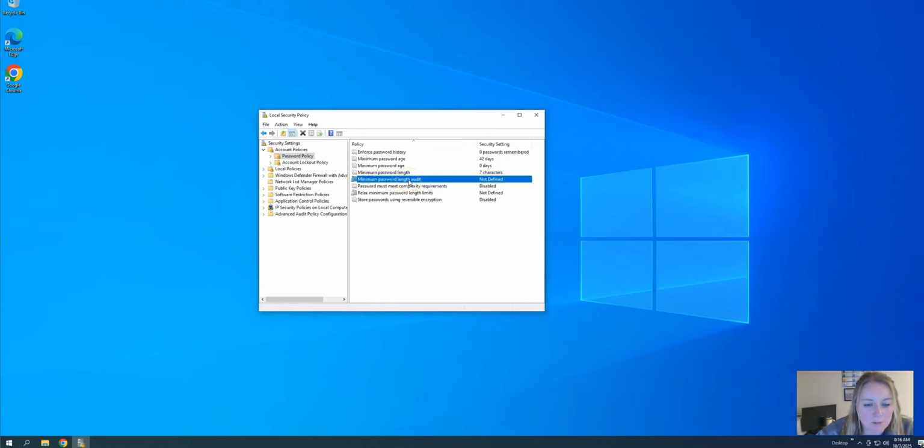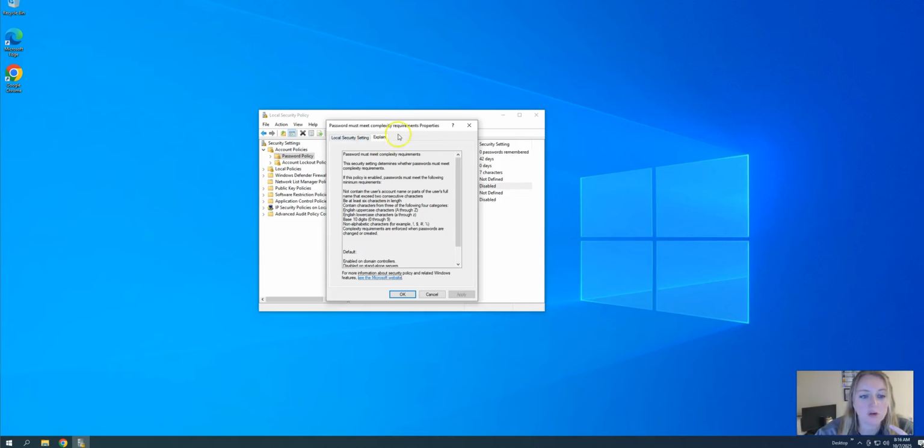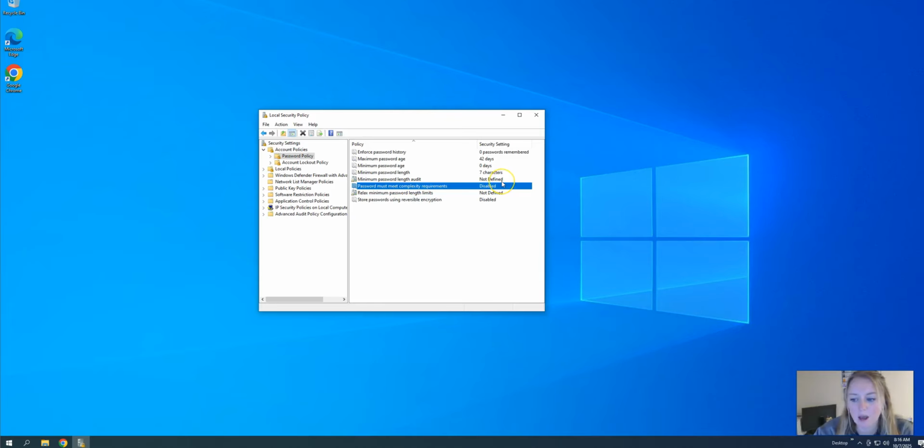We can also do minimum password length, audit policy, password complexity, and if we want a definition of what these require, you can go to explain. So this will require 3 of the 4 following, right? You'll need uppercase, a lowercase, a number, and a symbol. You need 3 of the 4. So if I enabled that, the password that we have, password 01 exclamation mark, would technically fit that because we have 4 of the 4.